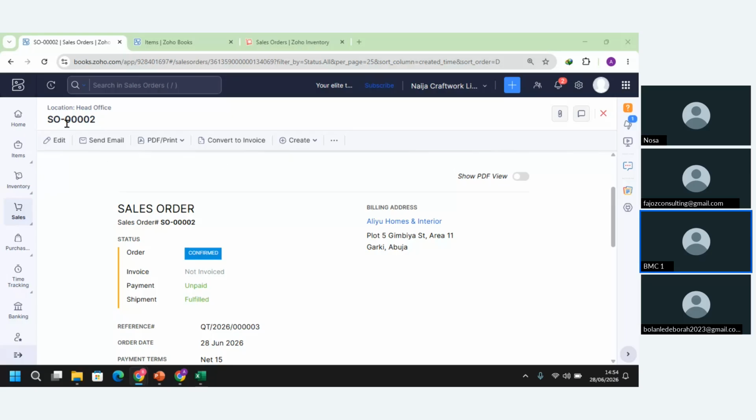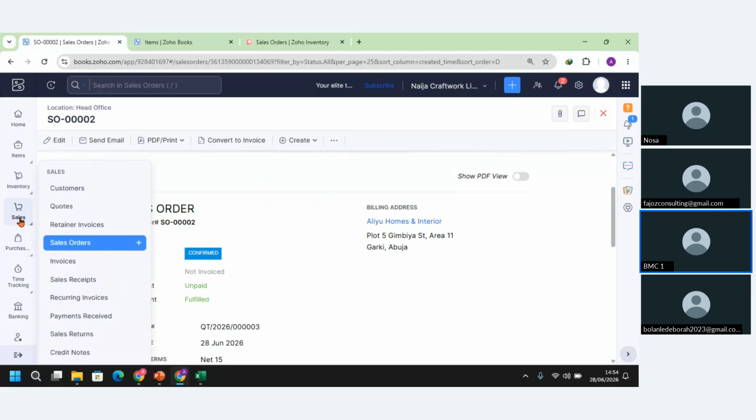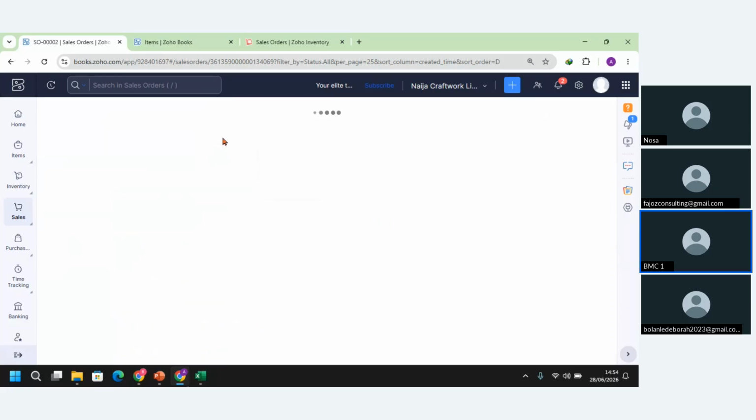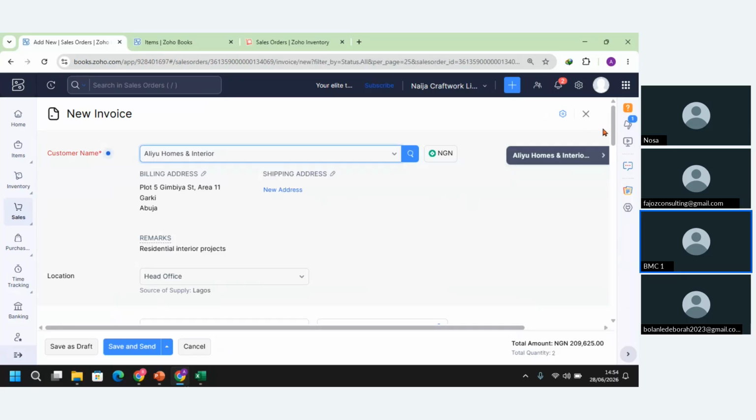So now we have seen how to create this order, how we create packed item, and how we ship the item, so that we can track what is happening at every point in time to a particular order. Now we can convert this to an invoice, and we have an instant invoice. So let's convert this to an invoice.